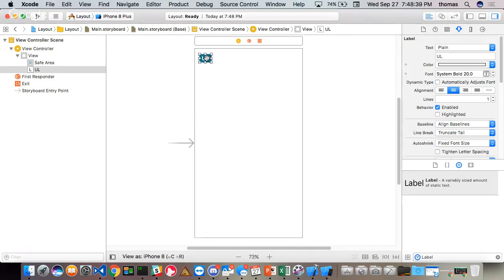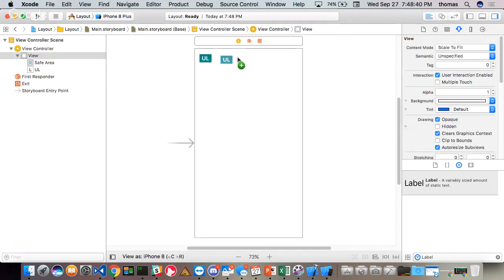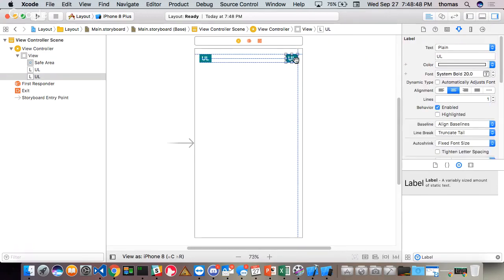So I'm going to option drag, right? Option drag across, which basically allows me to duplicate my label all the way across. I'm going slow so I can actually do this without making a mistake. Yay. And this would be upper left. This would be upper right. So I'm going to change this to upper right.